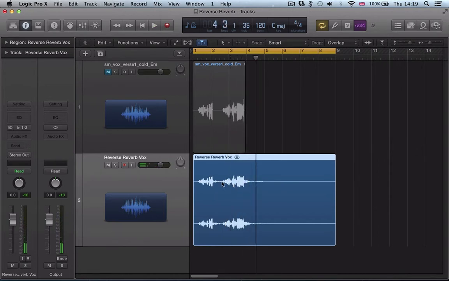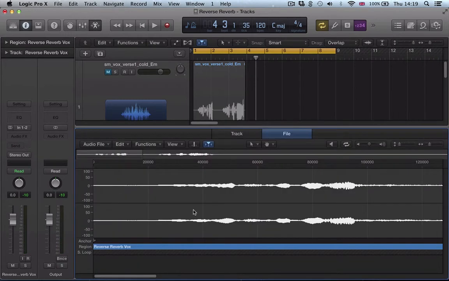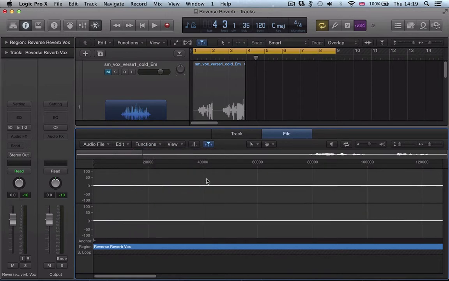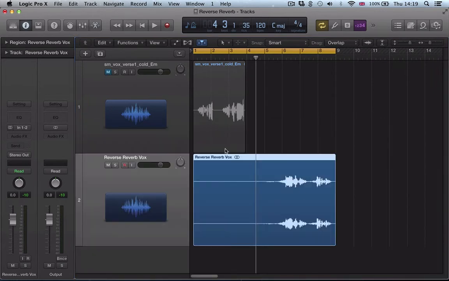So what we can do with this reversed vocal with the reverb applied to it, go back to our wave editor and reverse it again. So now the vocal has been reversed twice, so now it's going to play normally. But what's going to happen is the reverb has been applied in reverse.